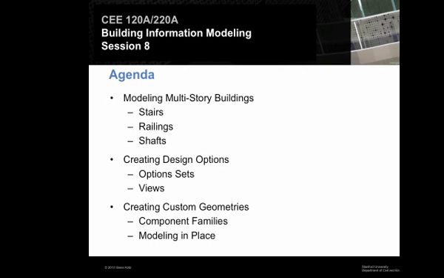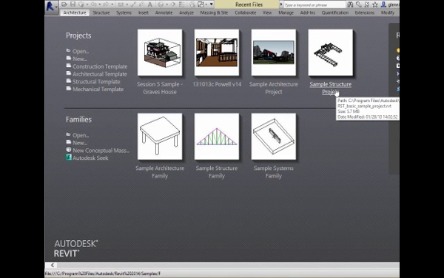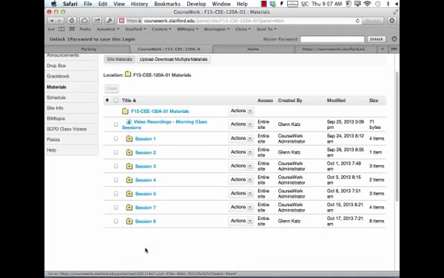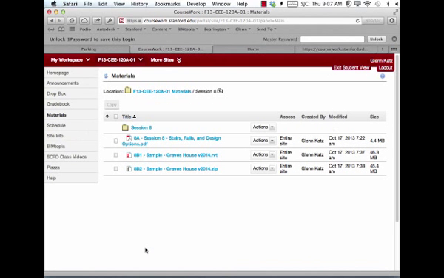Okay. So I'm going to start with the whole issue of multi-story buildings. To get us going today, I decided to give you a model that's an example of a multi-story house that I did in Palo Alto a couple of years ago. If you want to download it from the coursework website, just go to session 8, and you'll find not only the handouts for today, all about stairs and railings and design options, but also a couple of versions of this Graves house.